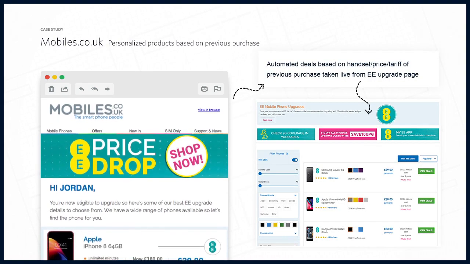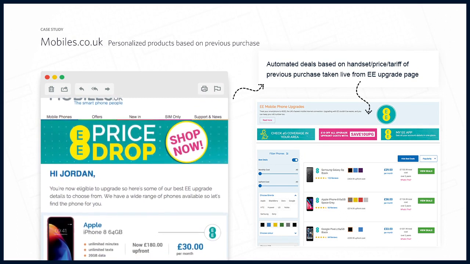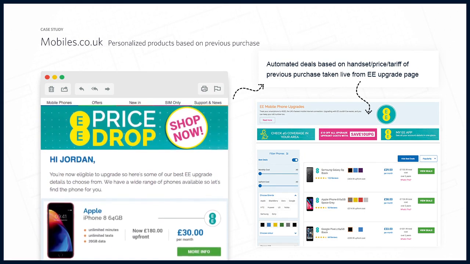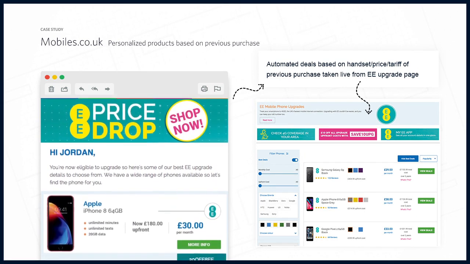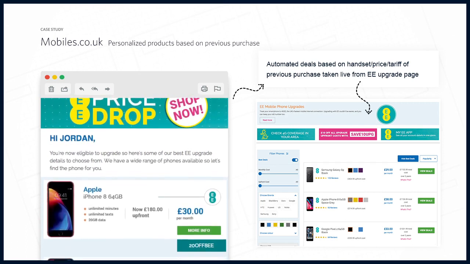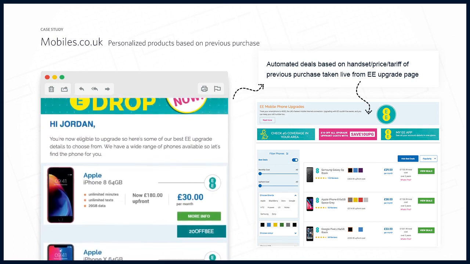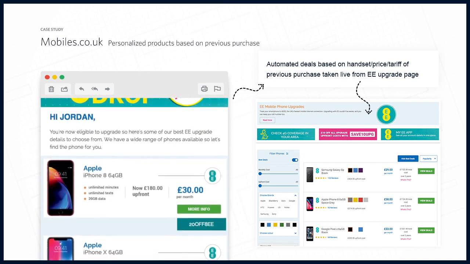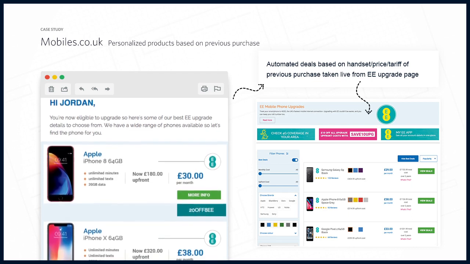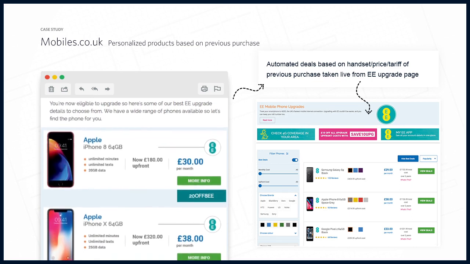Great. So another case study we wanted to cover off is from mobiles.co.uk. So mobiles incorporate quite a lot of what we've discussed today, and they're really coming from a situation of a journey of what you do within your mobile tariff and your mobile subscription. So they actually have these 2 upgrade journeys. And these are sequential emails that they send out to encourage you to upgrade.